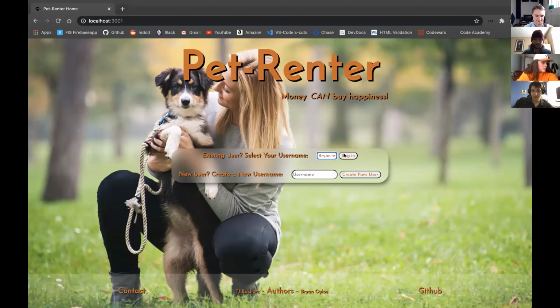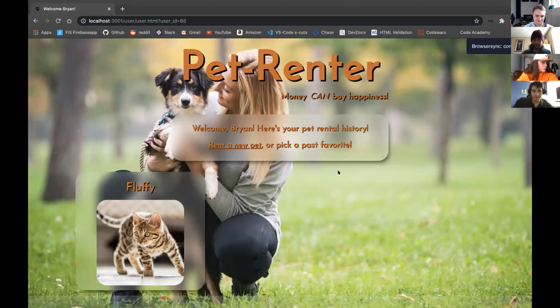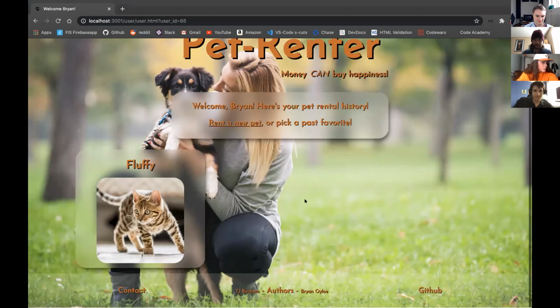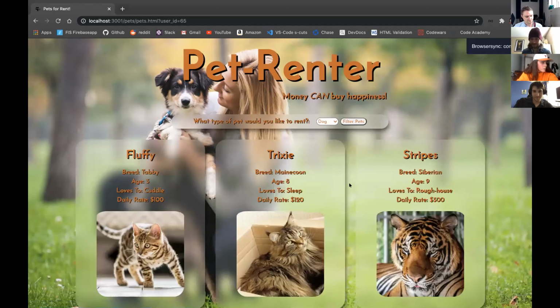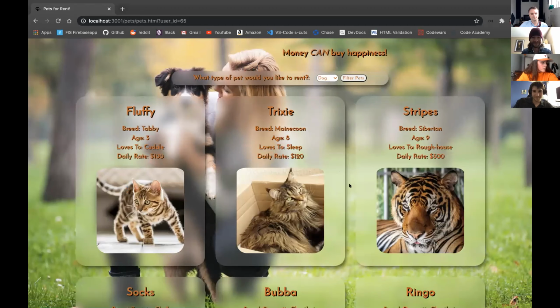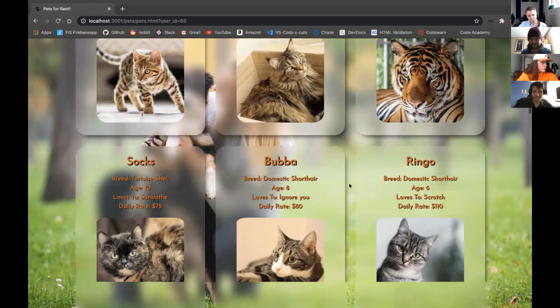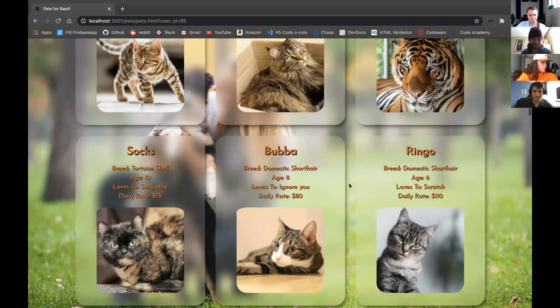Yeah, so since I'm a current user, we'll go ahead and log in, selecting that. I see in the past I rented Fluffy here. He's a pretty cool cat, but I'm looking for a new pet for the weekend. So let's go ahead and, you know what? The tiger's looking pretty awesome. I think I'm going to take Stripes.